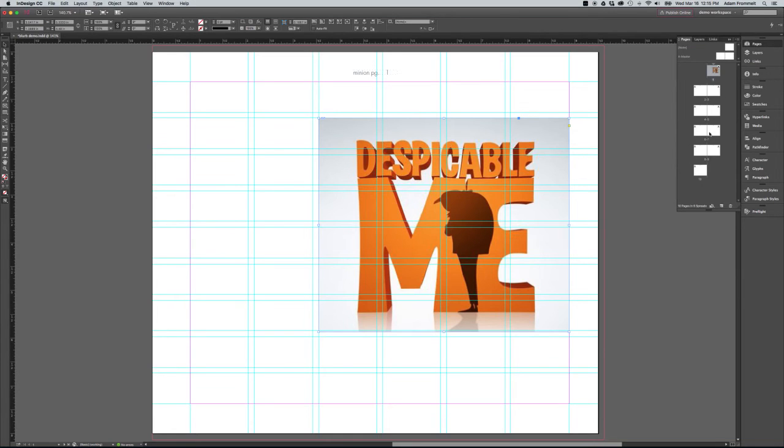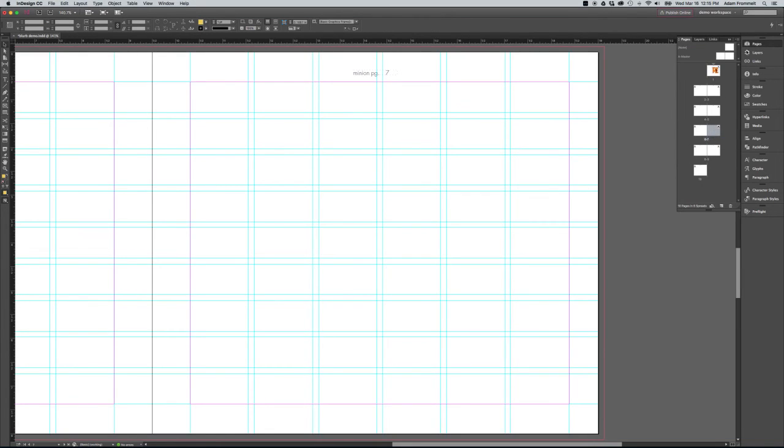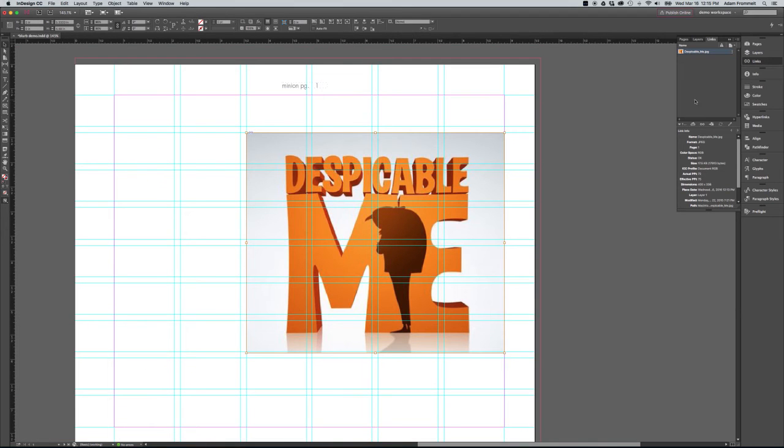If I actually navigate away from this page and then go back to my links, and for this Despicable Me link here that I just highlighted, if I click on the page number, if I hover, you can see I get a little hand pointer. If I then click, it will take me to that link. Okay, I'm going to click off to deselect.